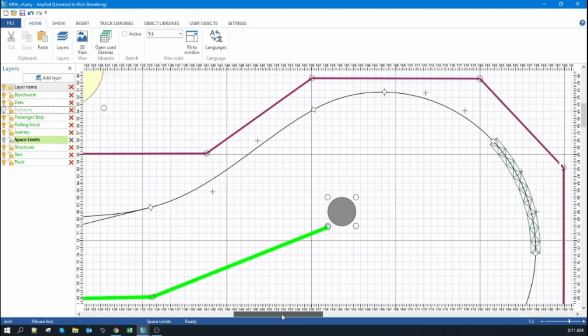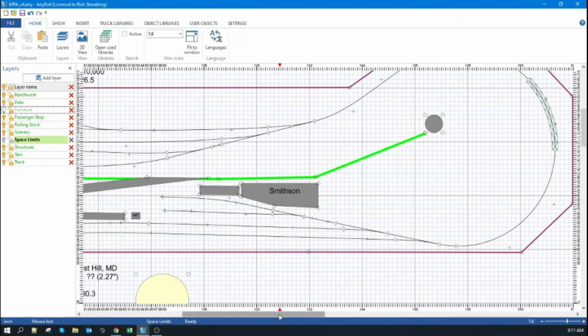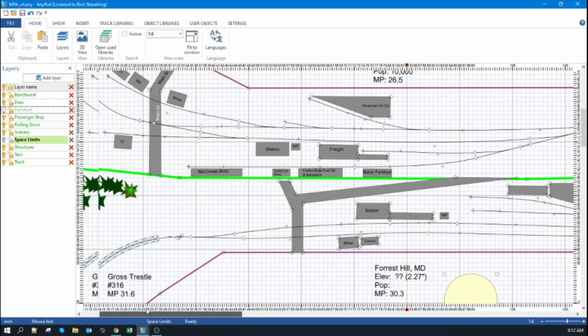But so then we come around the curve here. There's a trestle here. Come around the curve and come into Forest Hill, where we have Smithson. We have the station. There's a warehouse. There's only two spurs in Forest Hill, and this is how it was laid out. Continue on through Forest Hill.